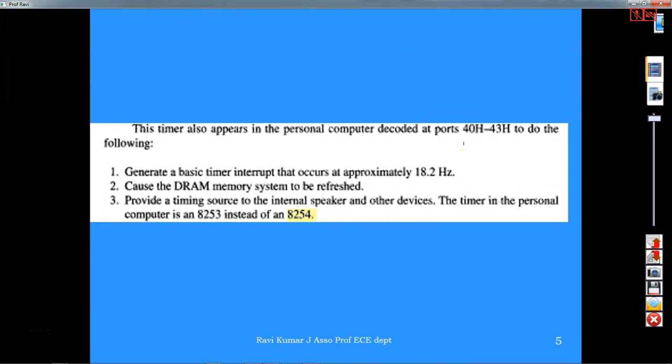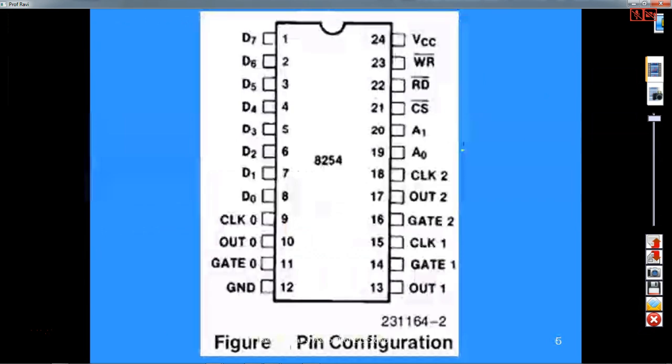Our basic processor works with very high frequencies, megahertz, gigahertz. If you need low frequency signals, we can divide the counter. We can generate a square wave pulse of different frequencies by using this 8254. Now coming to the hardware details of 8254, it is a 24-pin IC.